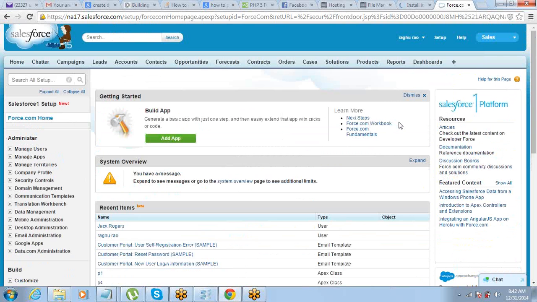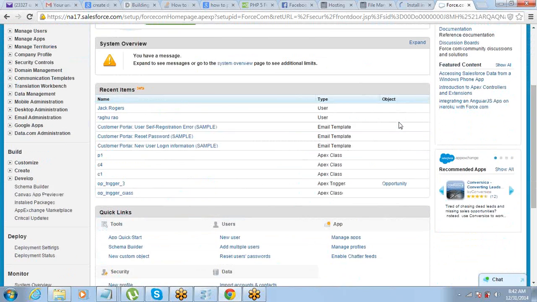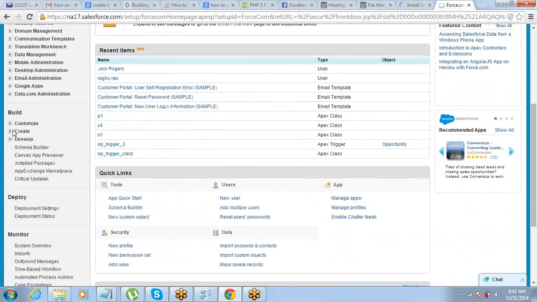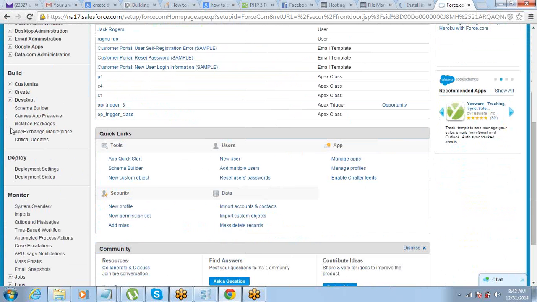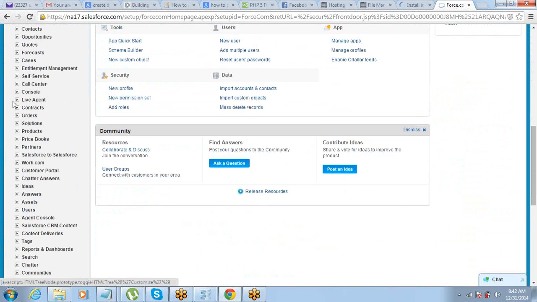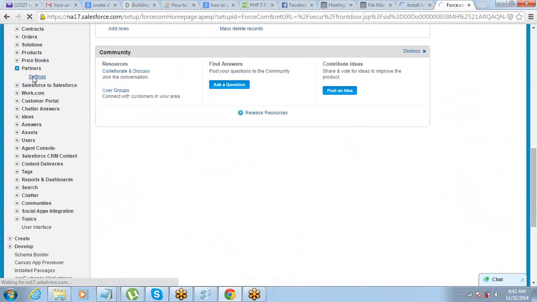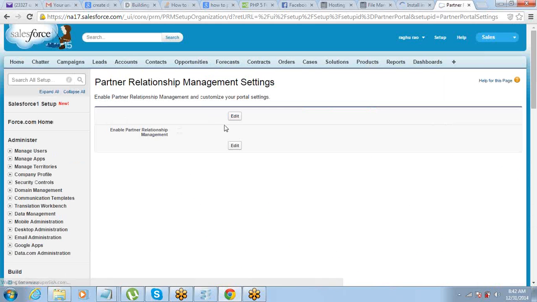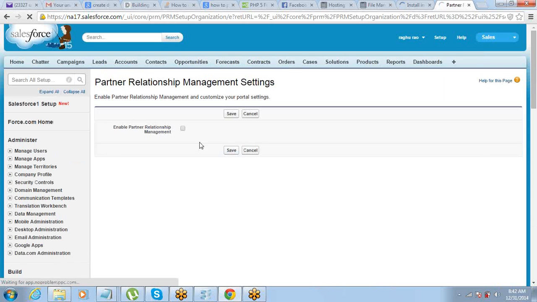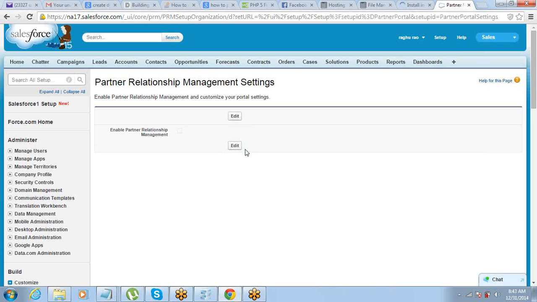All right. So for partner portal, you just need to go to customize, and you will see something called partners here, and here you just have to go to settings. Click on it and you have to enable this partner portal thing. Fine. So you can try this. It works the same way as a customer portal.